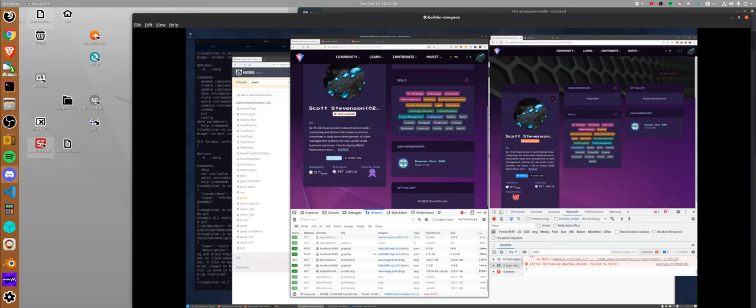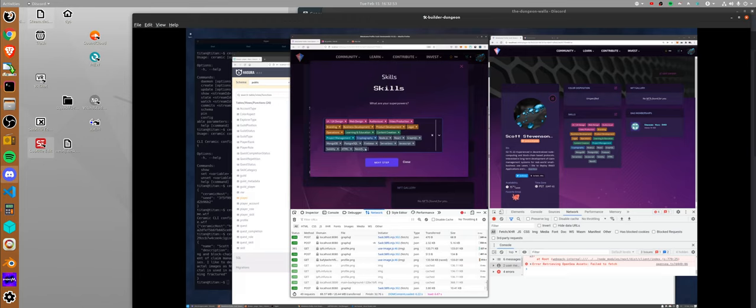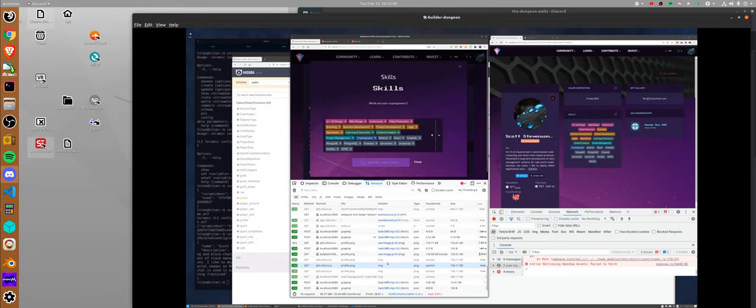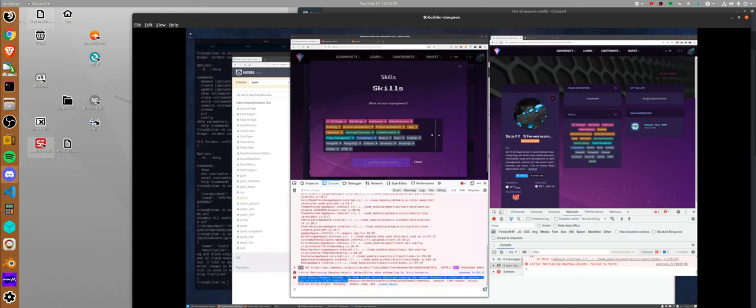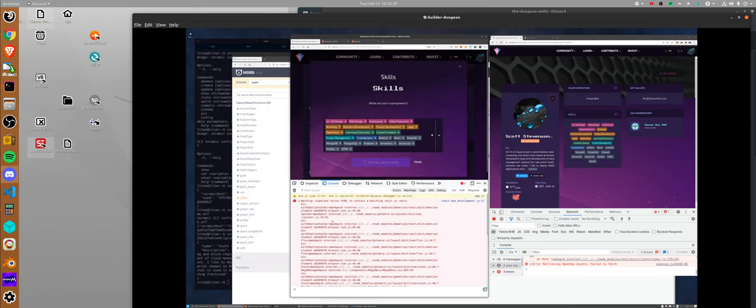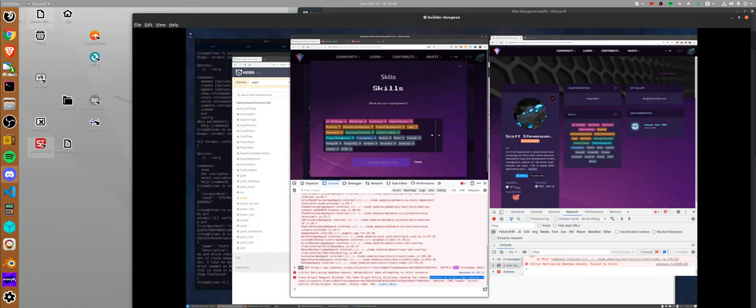Click on skills and try adding or removing a skill. I don't get why that's slow. And where are you going to see this change reflected down here? Why is it hung up? Go to the console real quick. Oh, of course. I think that's the OpenSea again. Oh yeah, you're right. Okay. I think that's seriously hung up.